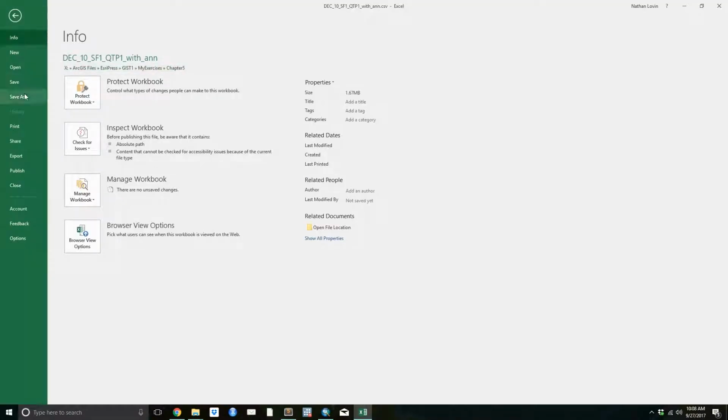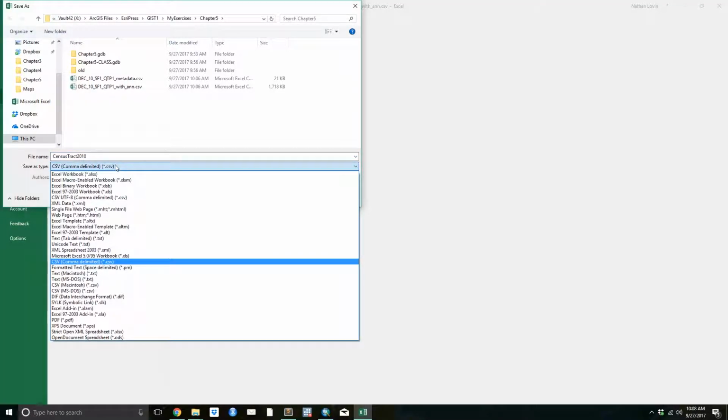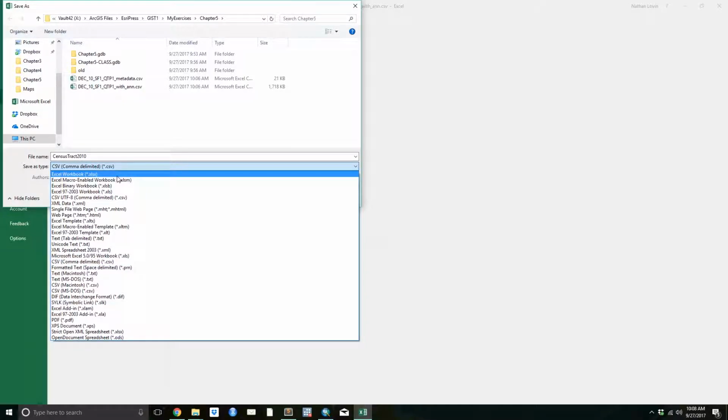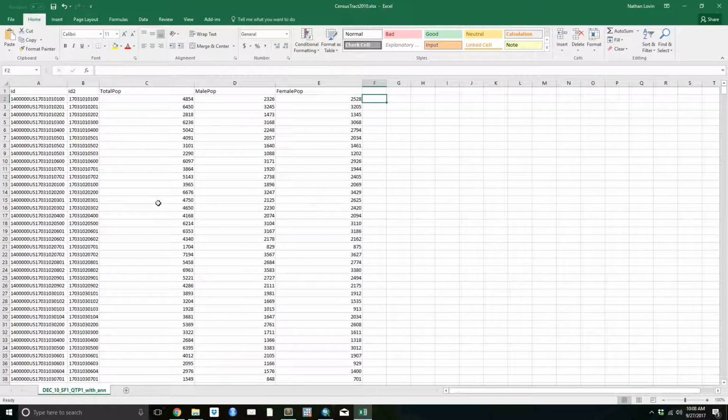file. And if we go save it into chapter 5, it's going to default to a CSV file, but go up and click Excel Workbook. And this is useful because it will help keep the format of our numbers. Because right now, these are numbers, right? This is an Excel file.